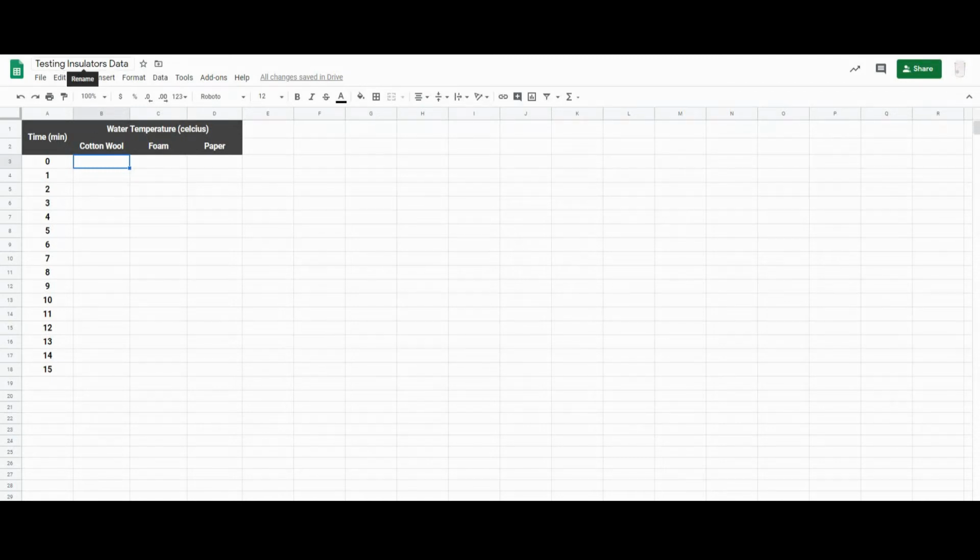Okay, the table you've got, testing insulators data, should look exactly like this one. So you've got a column for time in minutes, and you've got columns for the water temperature in the different insulators: cotton wool, foam, and paper. So we're going to enter the data into the columns now.